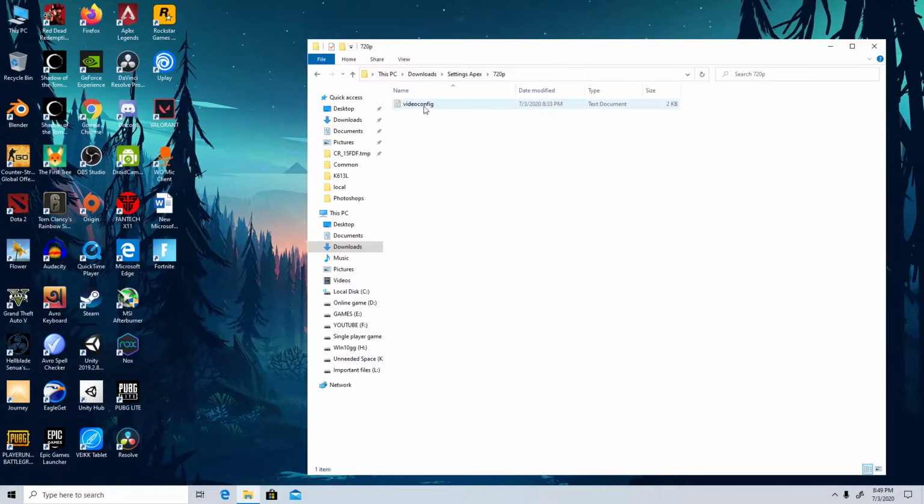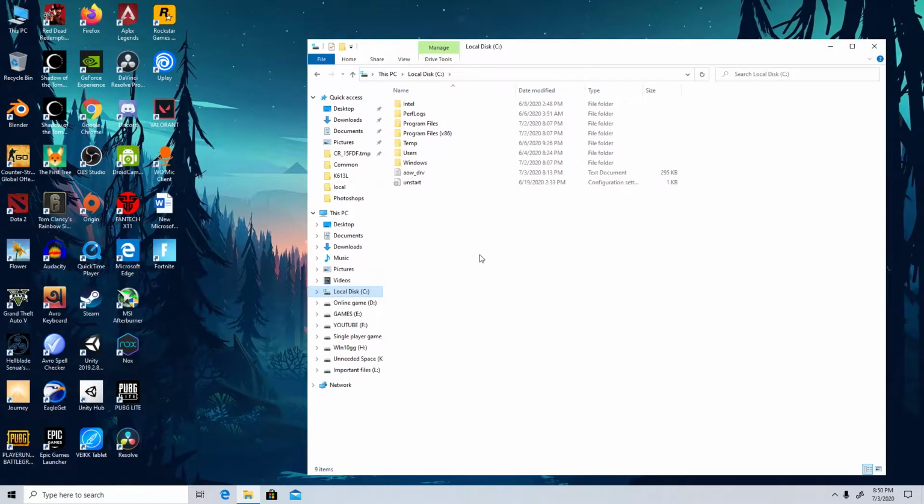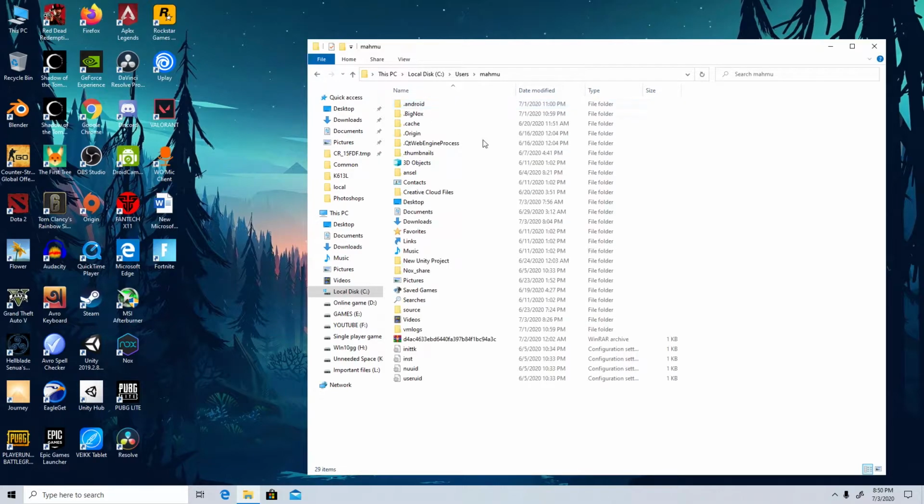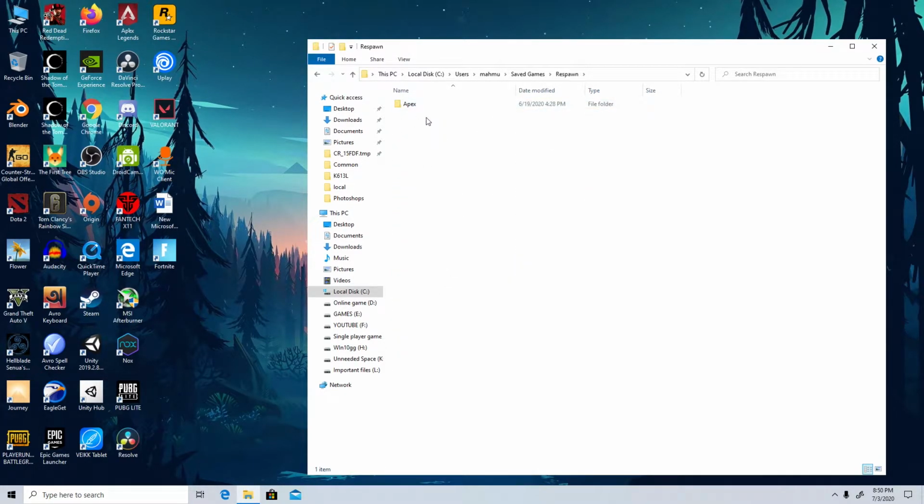Now what you want to do is copy this file from here. Just copy. Now go to your C drive, then go to users. Then here you'll find your name, just go inside that file and then go to saved games, then respawn, then Apex, then you want to go to local. Now here you'll find a file called video config.